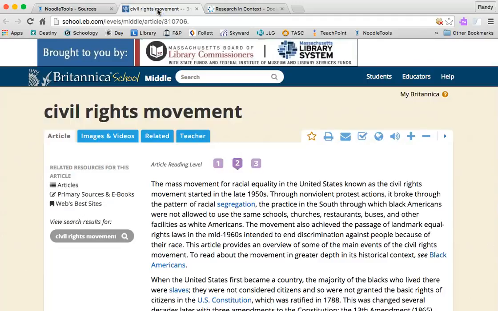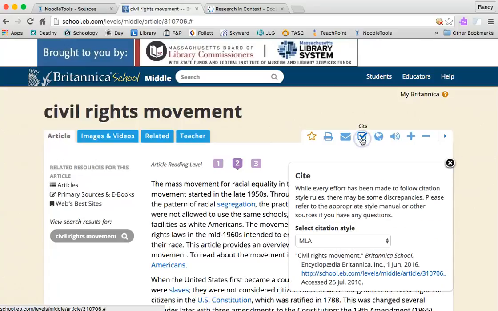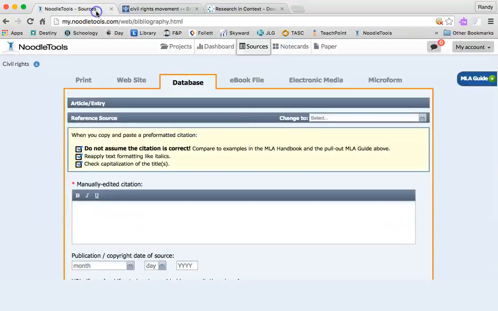First, I'll go to an article from the Britannica Encyclopedia, and the citation information in these articles is always under this symbol right here, the box with the check mark in it. I'll click that, and I get a 3-line citation down here, 2 lines of the citation and then the URL. And I'm going to copy and paste those in 2 parts. First, the 2-line citation, Command-C to copy. Now I'll go back to NoodleTools and paste it in this box right here using Command-V.